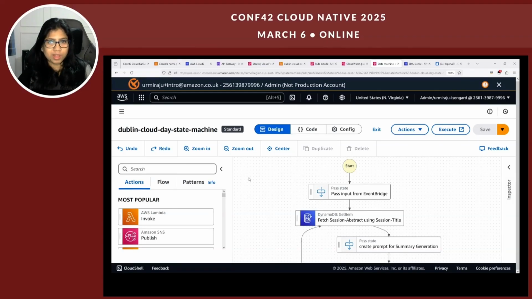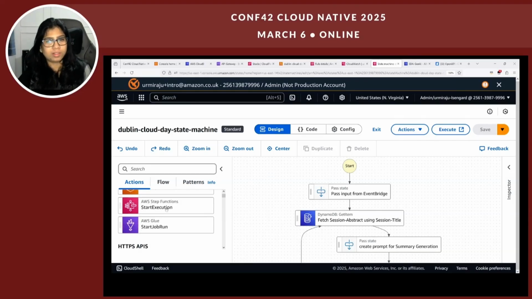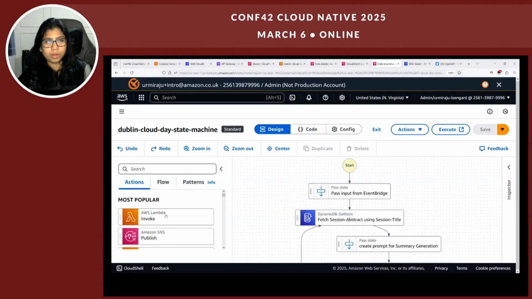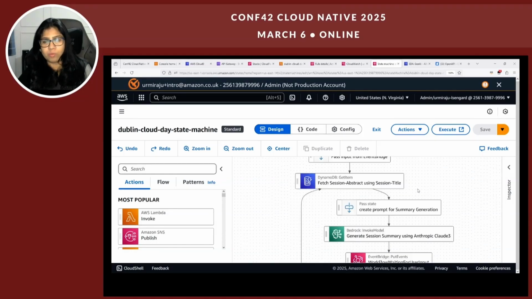But Step Functions is one service which is easier to get started with and build within the console, because it has a very nice visual experience where you can drag and drop services into your workflow and configure your parameters.